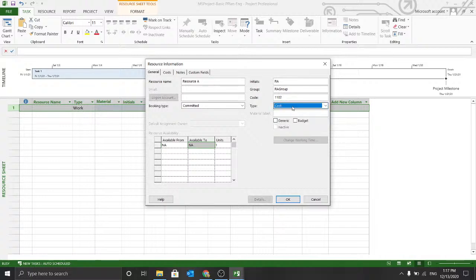Then we have the cost resource type. So there are three types of resources: work resource, which are the personnel; material resources, which are the equipment or physical entities that are part of the project or that are to be utilized during the project; and then cost resource, which is any resource that incurs cost during the course of the project. Define the email back again.